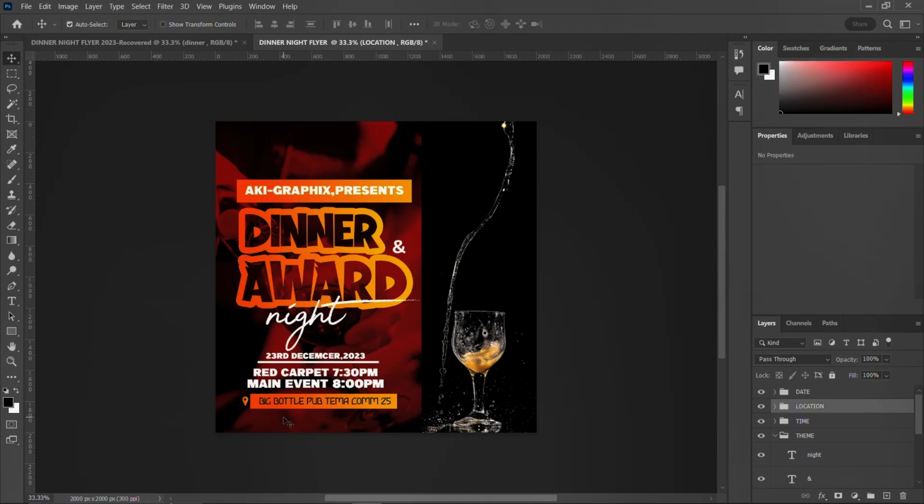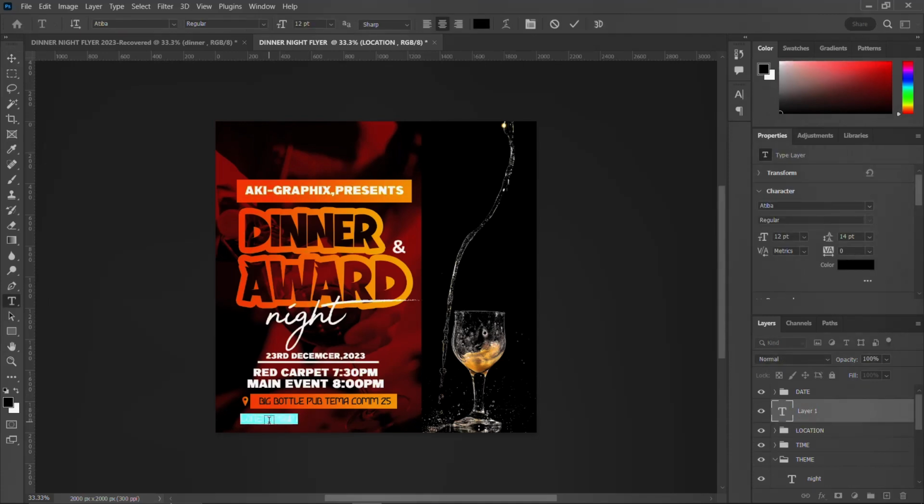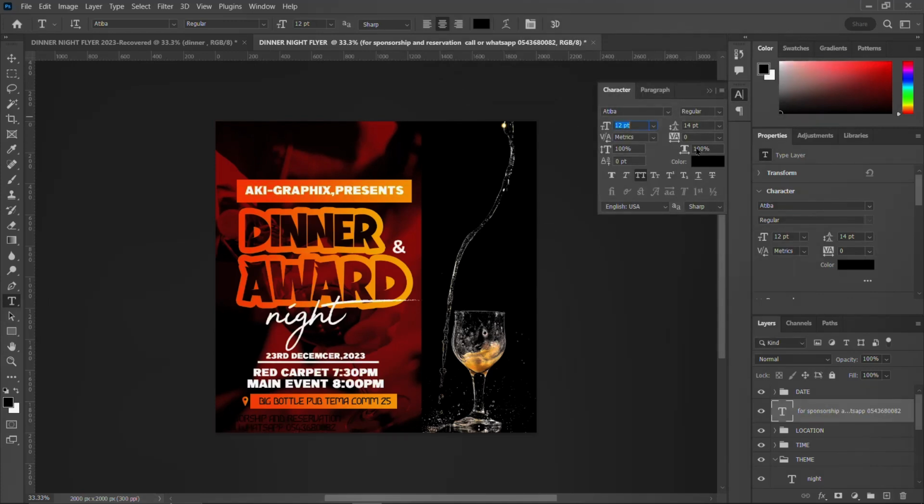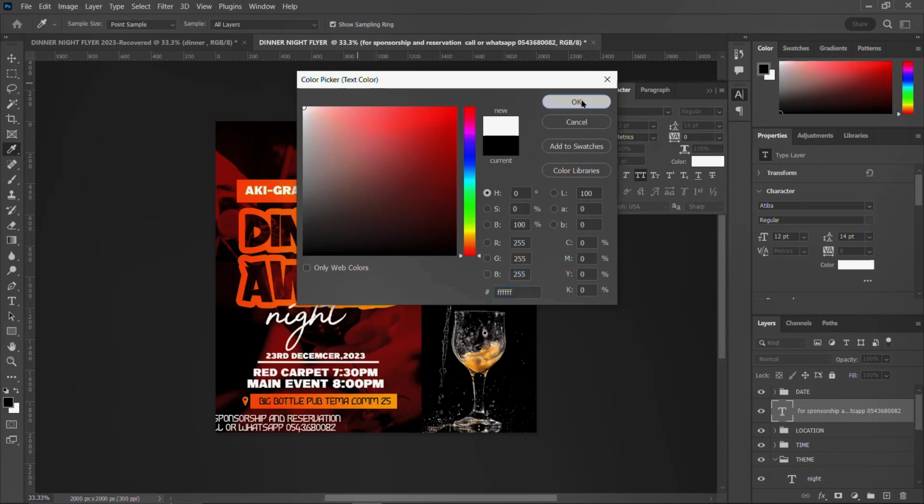Better. So now we'll go to T on the keyboard again, and then let's write the few details such as contact details or other things. So for sponsorship, sorry, good. Now let's change the color to white so that it will be visible.